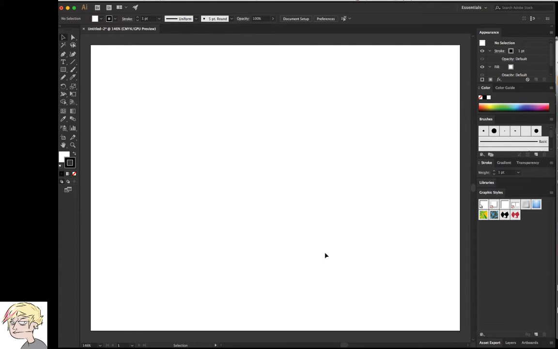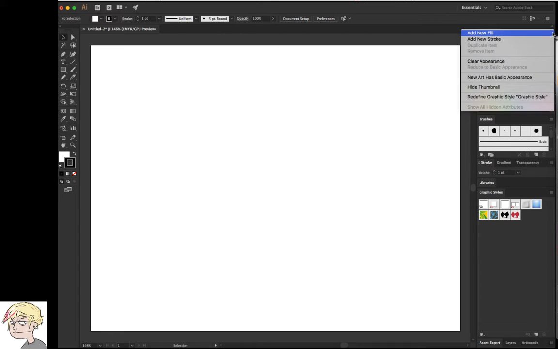It's a terrible default setting, and what it does is every time you draw a new shape, it basically defaults to the white fill and black outline over and over and over again. So let's say you wanted to draw a blue shape with a green outline. Every time you go to draw a new shape, you need to select those colors again. It's crazy and it's terrible. So you can avoid that by going up here into your appearance and deselecting this. We do not want a check next to new art has basic appearance.